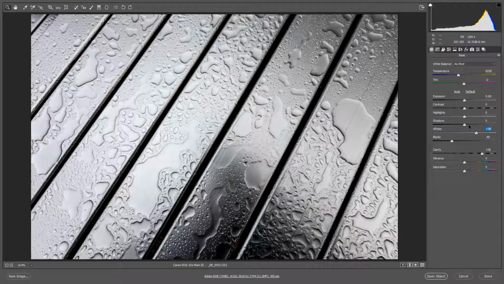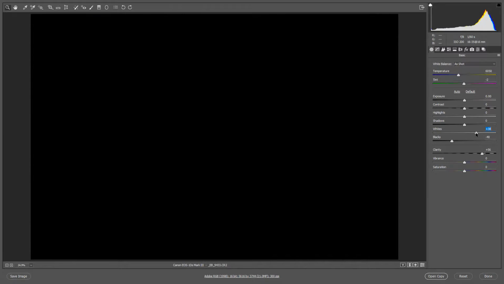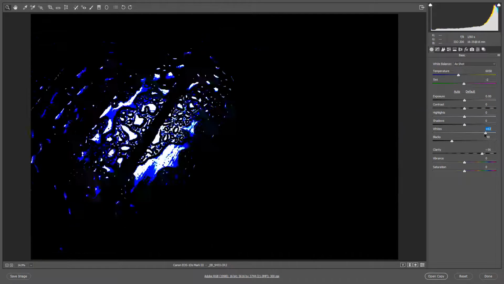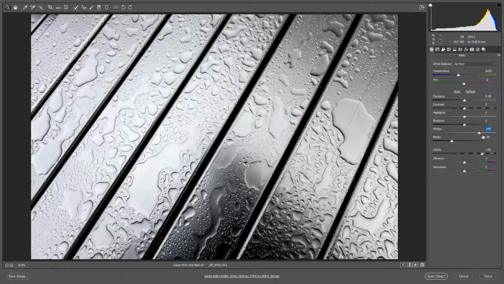You can always tick this little box up at the top right so you can see your clipping warning, but you can also do that just by holding the Alt key. So if I was playing around with the white slider here, I can easily see where my limit is, and that looks to be about it.